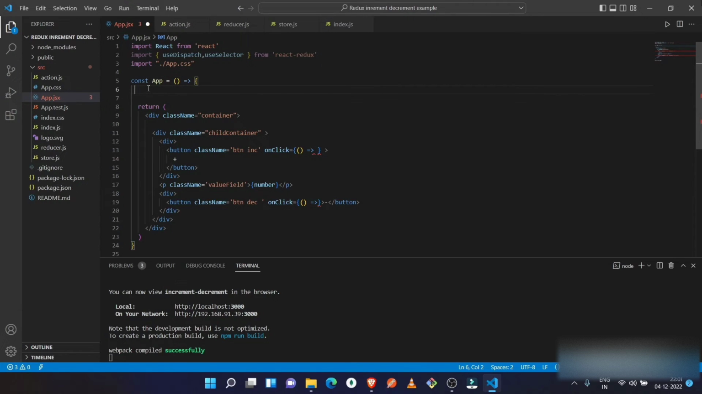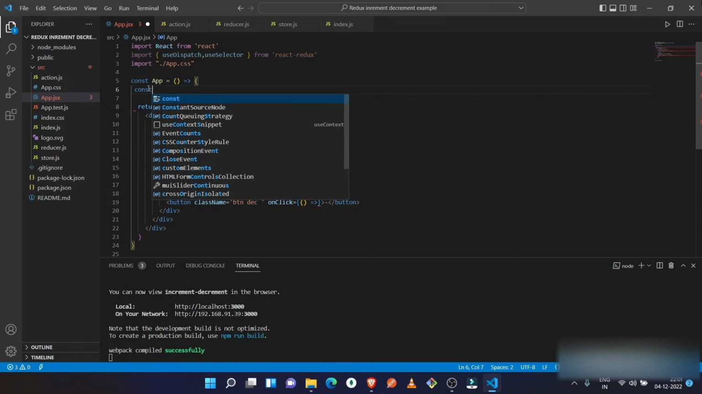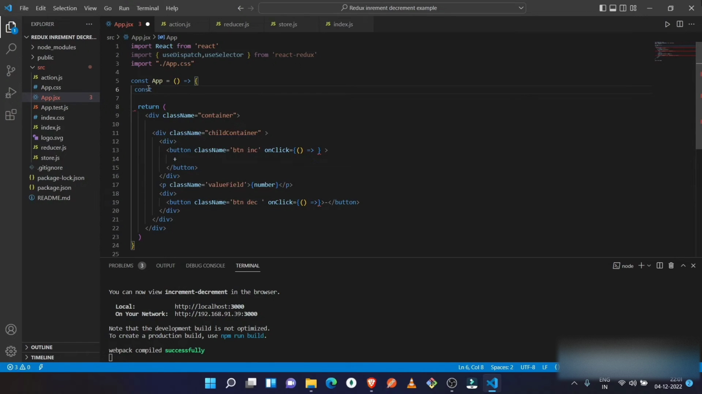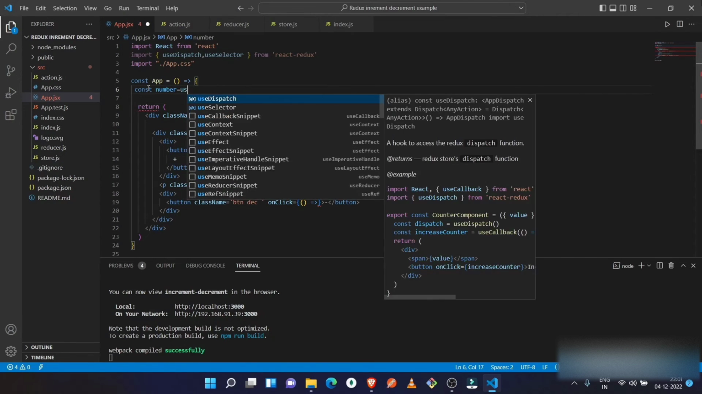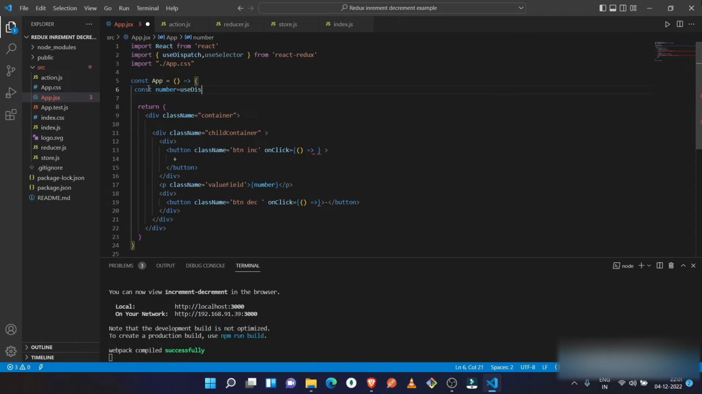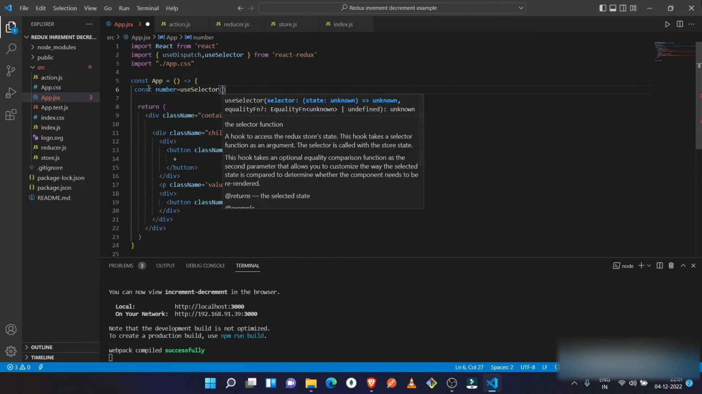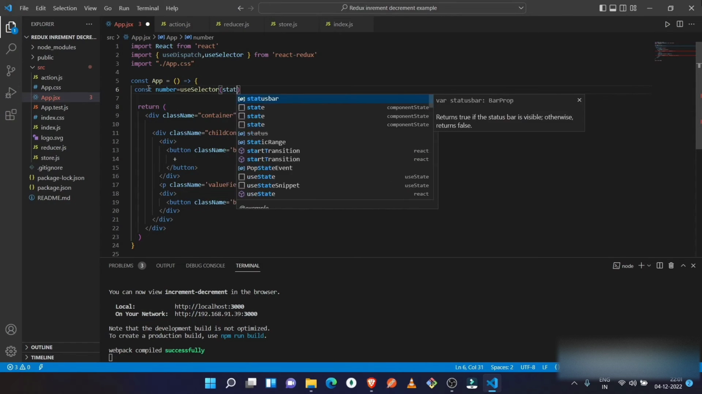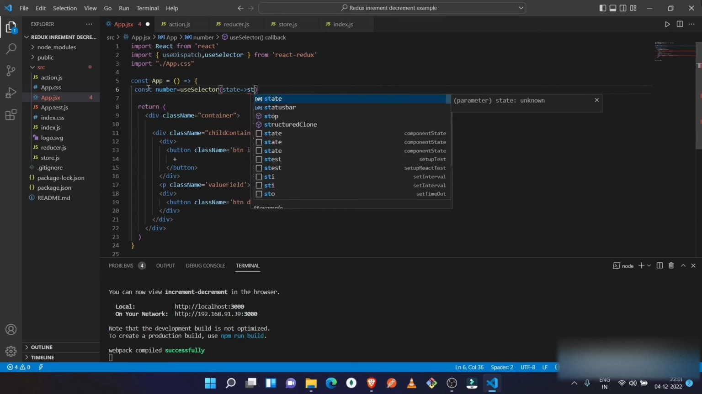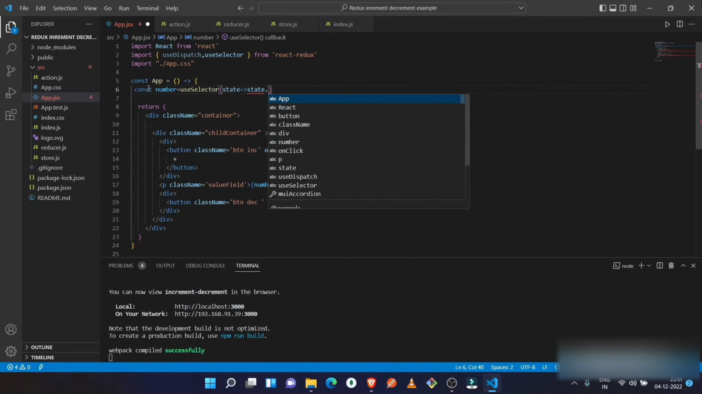Now we have to define the selector, the useSelector. So right here, const whatever it is. In my case, I am taking the variable name as number, and after that, not useDispatch, useSelector. And in this we are going to access the state. So state implies state dot.